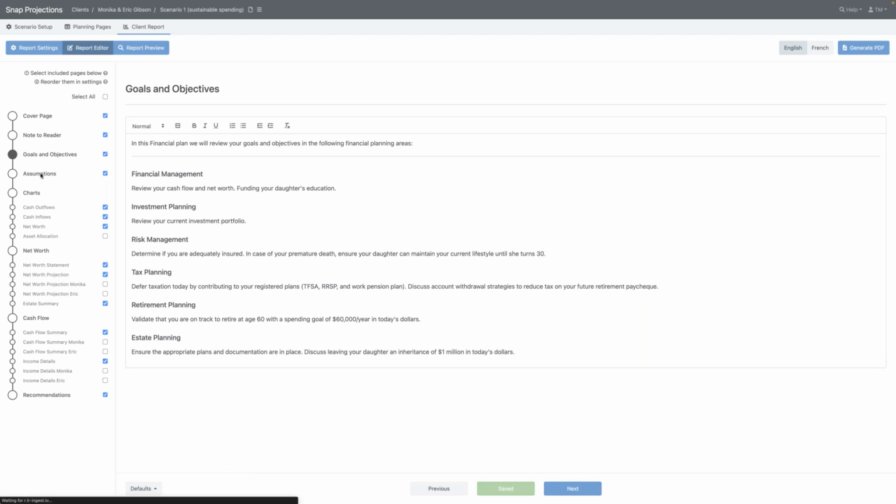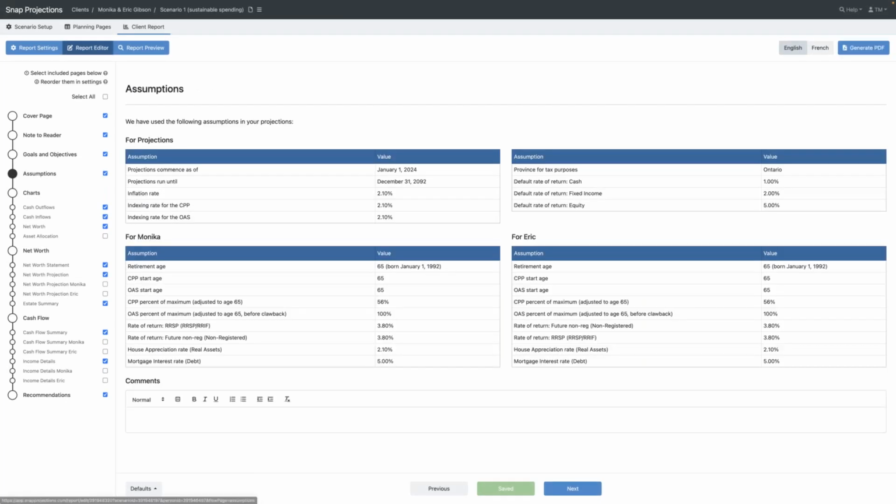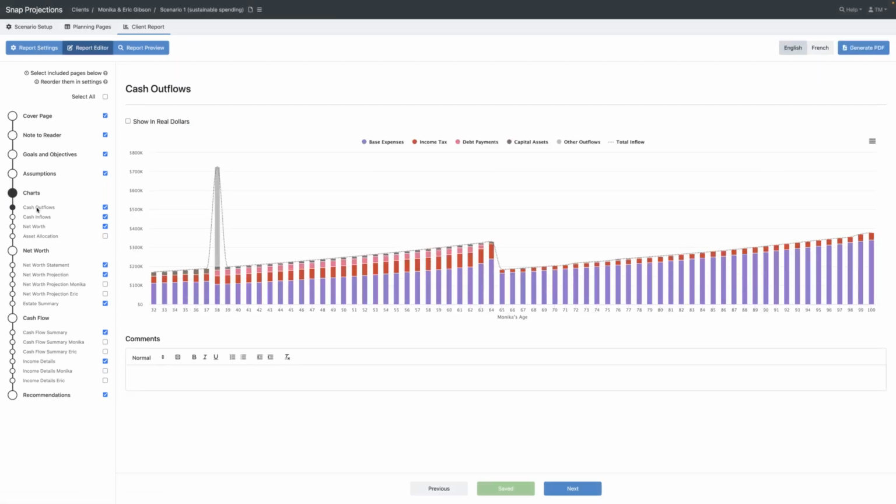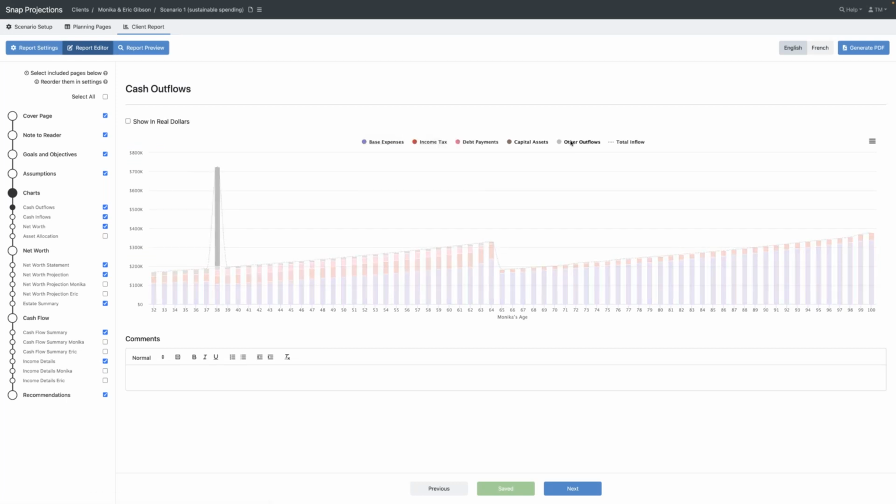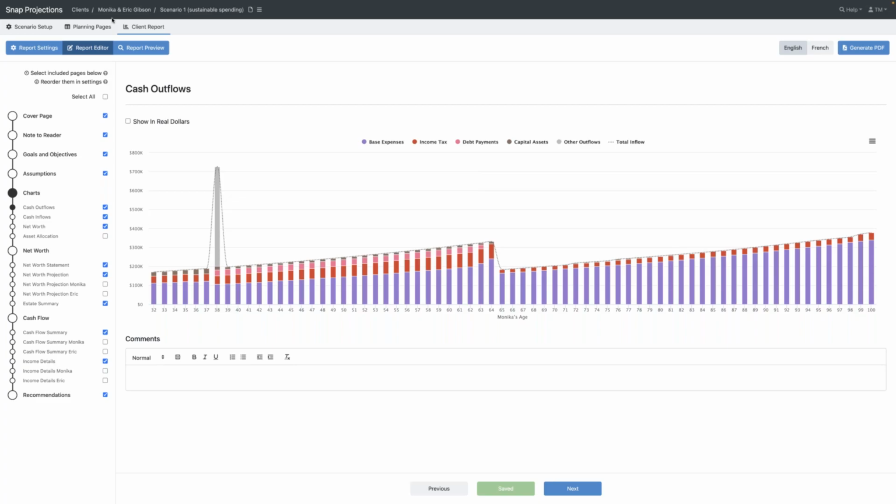We have our assumptions listed for these projections, such as what inflation you used, what the retirement age was, government benefit information, asset rates of return, and so on. Then we have the charts. We did talk about the charts already. So these are exactly the same charts. And again, they are also interactive here on this report editor view, which is the one I'm on right now.